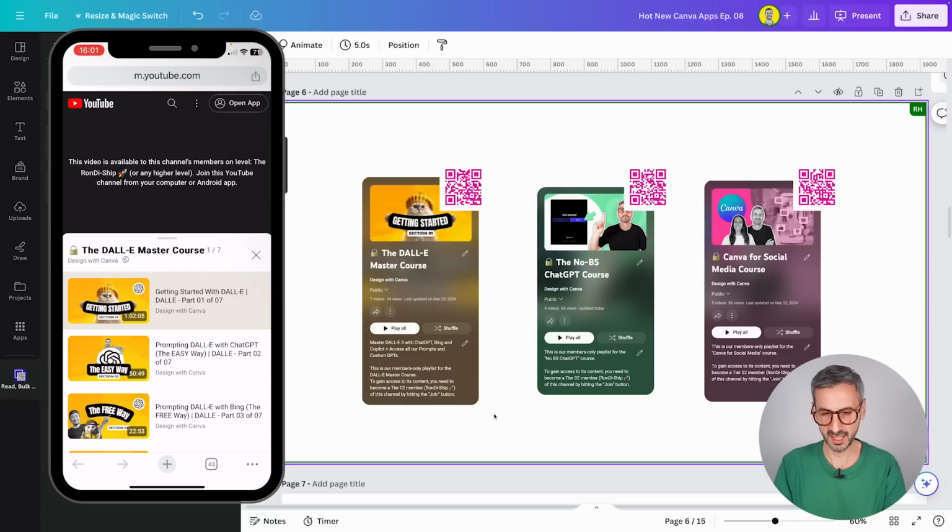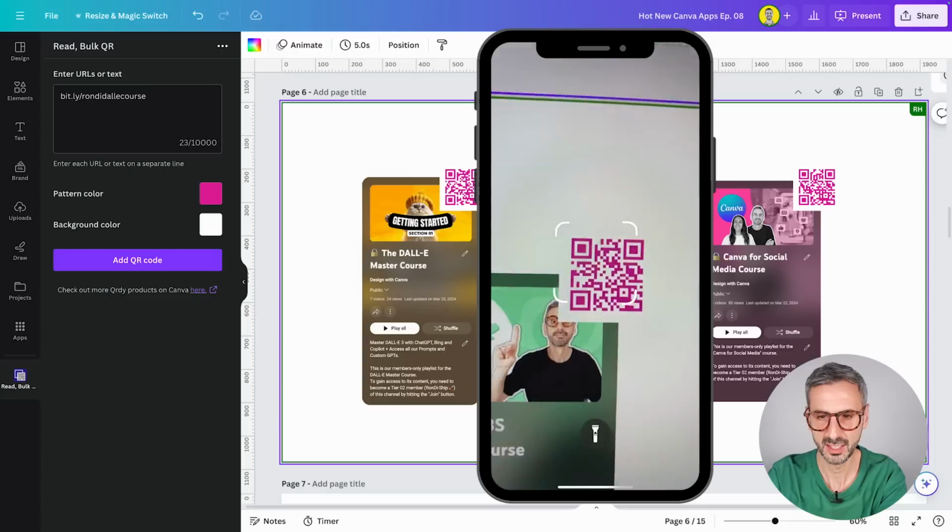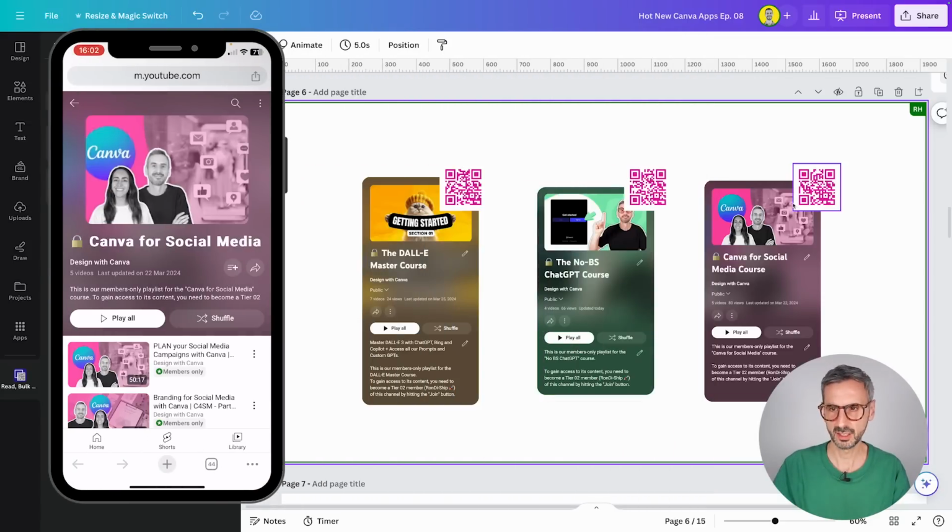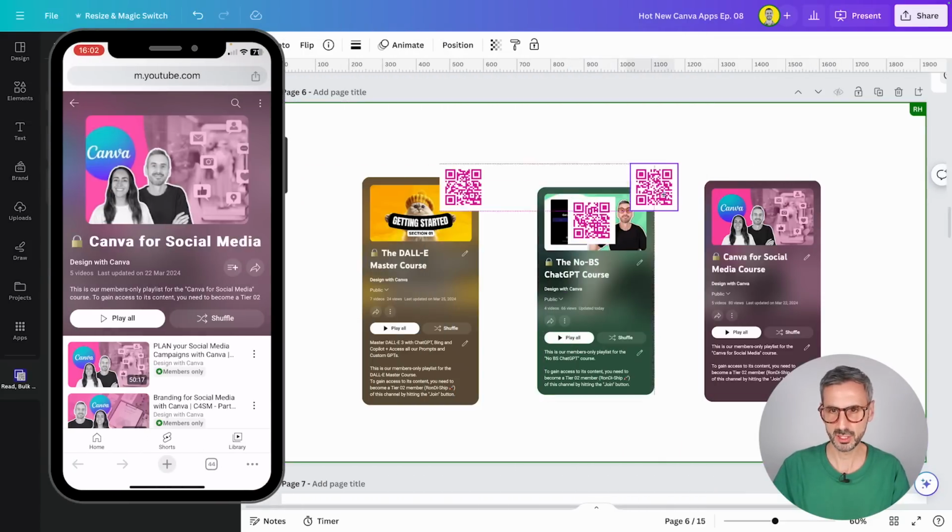Correct. That's the DALL-E master course. So it's correctly placed. That was luck. Let's scan the second one. This one is the Canva for social media, which means this one is the last one. All right, so there we go.